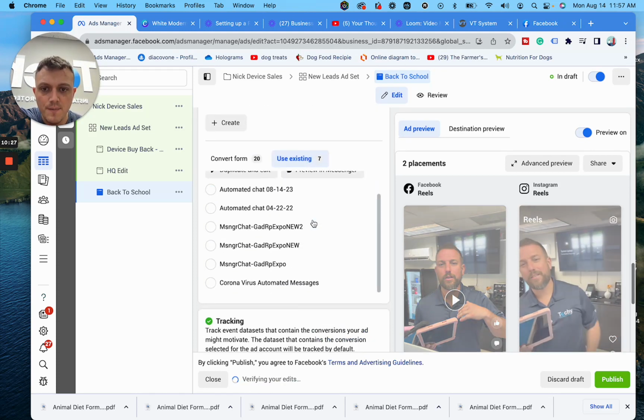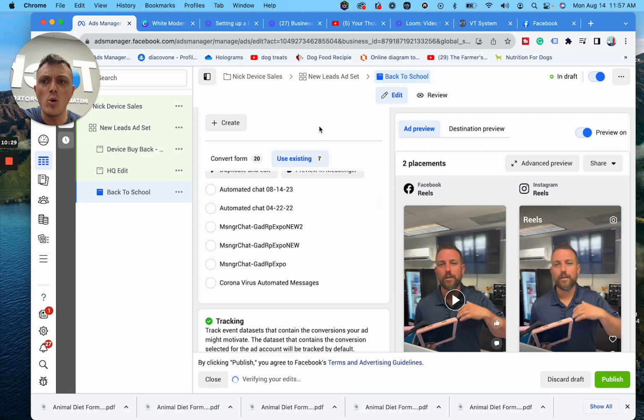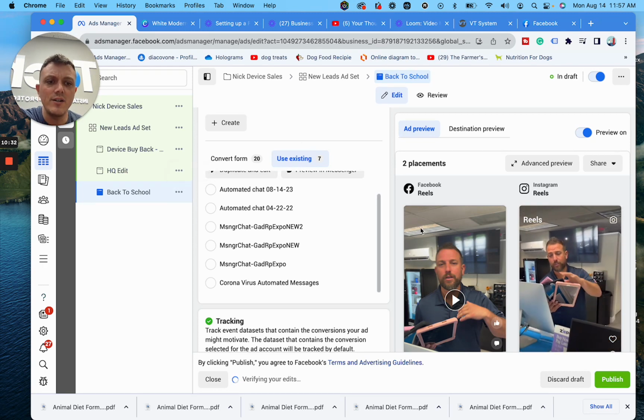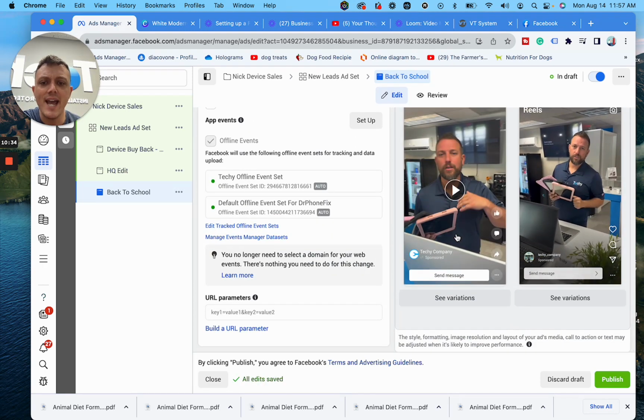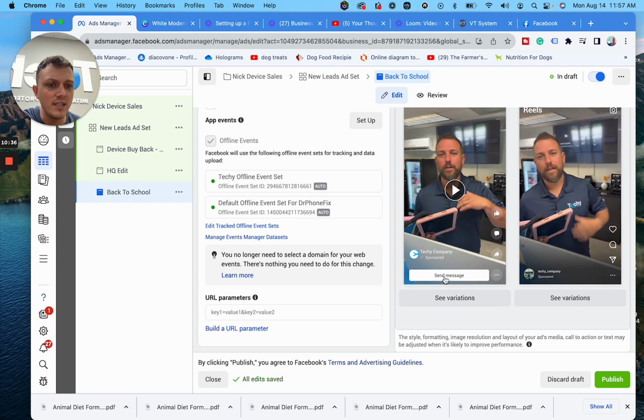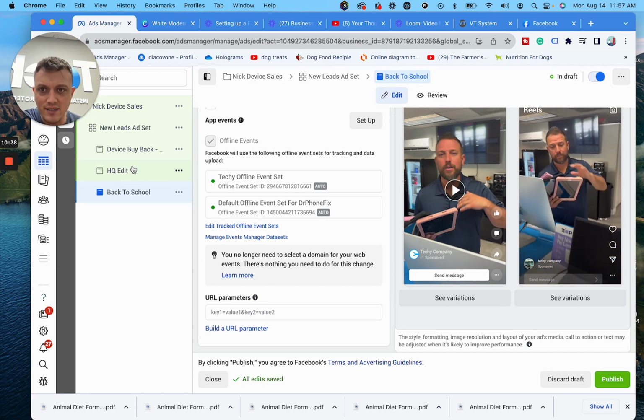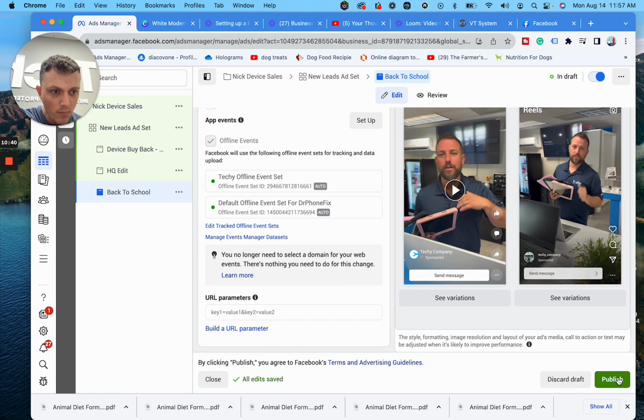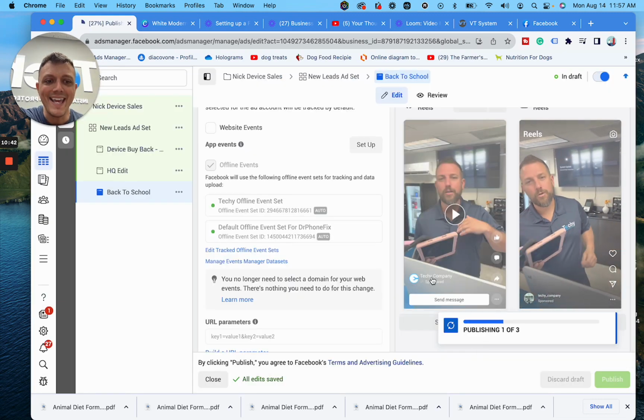That is perfect. And people also feel more comfortable chatting in Messenger because they're not moving off the platform or anything like that. Everything is done in Facebook. Their privacy is still protected. So that is fantastic. Okay, everything is labeled. Boom. We're going to go ahead and hit publish.